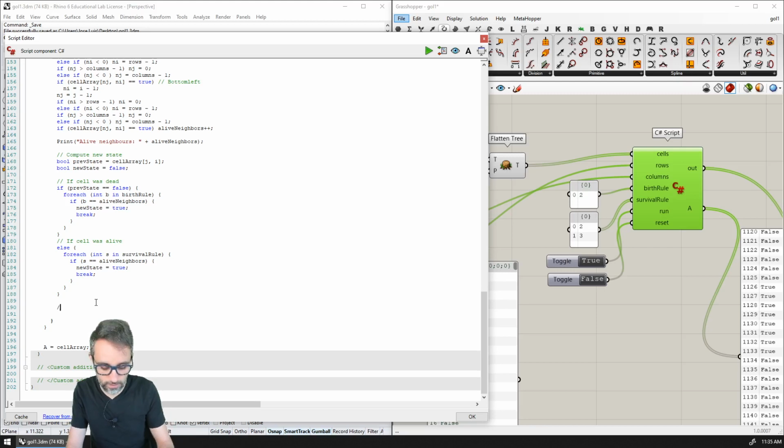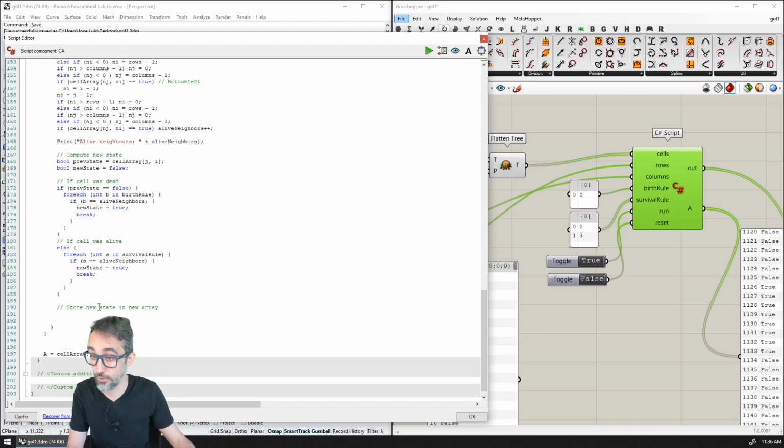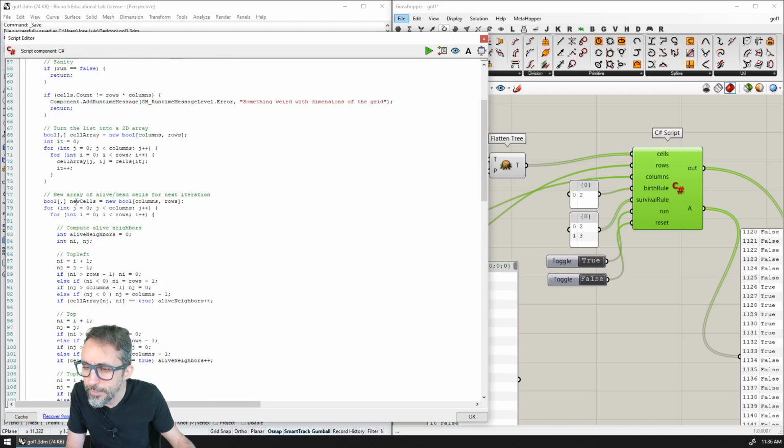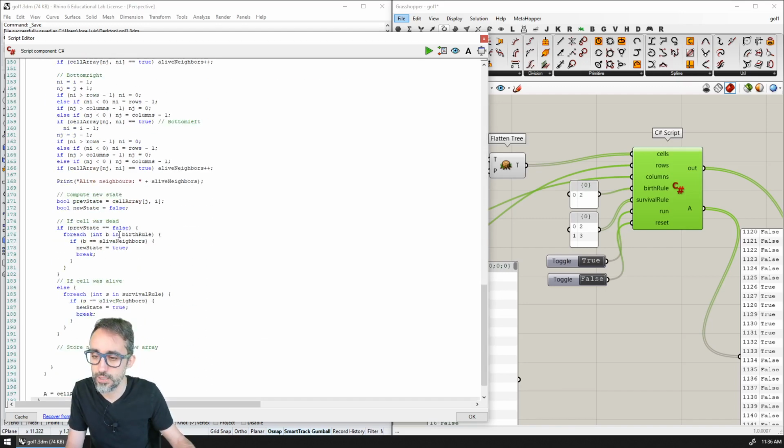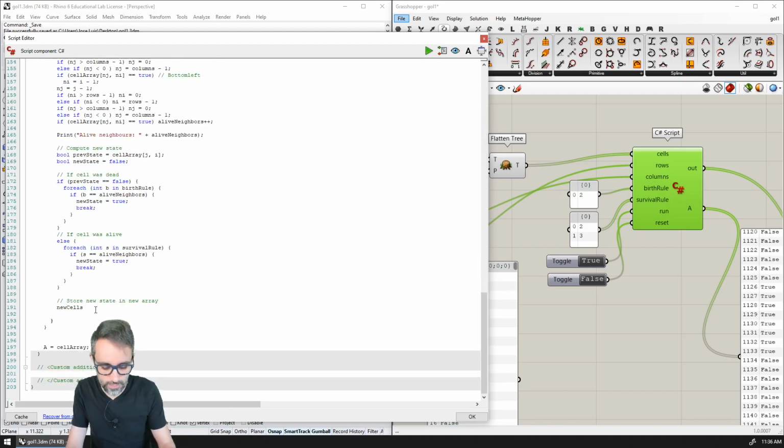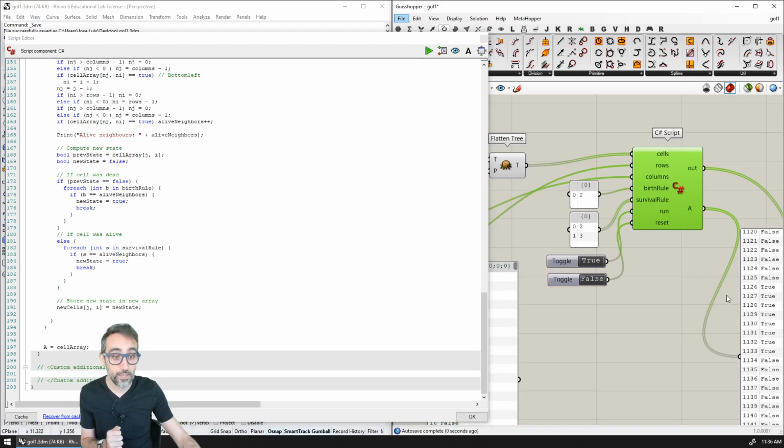So, store new state in new array. All right, so I'm going to do that by going to new cells and J, comma Y, because it's column and row order. And here we're going to write new state, semicolon. Okay. I'm going to run this code. I don't get any errors.